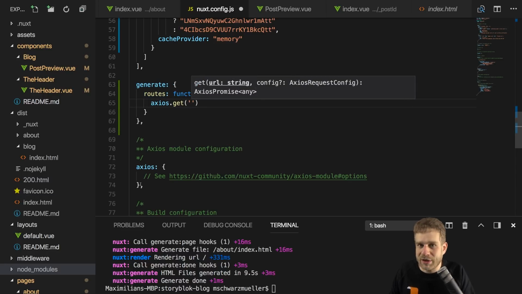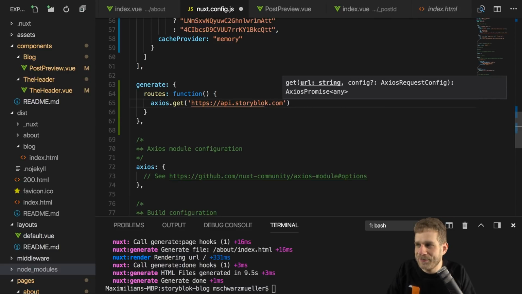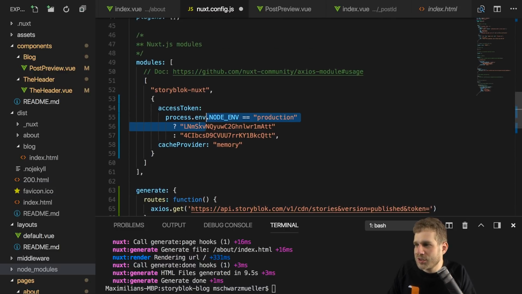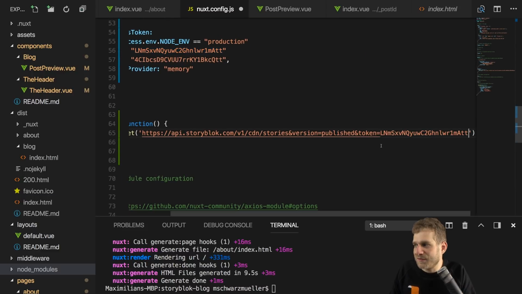to that Storyblok API, to which you can find the URL in the official docs. But the URL is just https://api.storyblok.com/v1/cdn/stories. And here we now need to specify our version, which is published. Here we don't need to switch this dynamically because we'll only run this if we want to publish our application. We'll add a token. That token will be our publish token here, so this first one. So we'll specify this here.